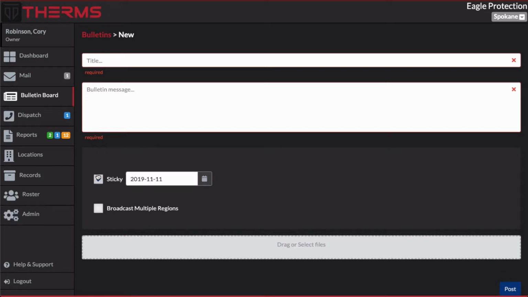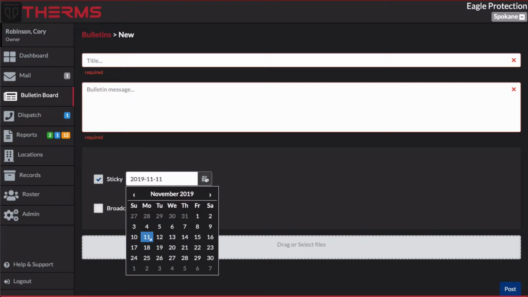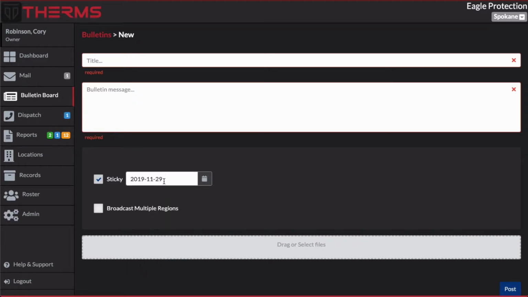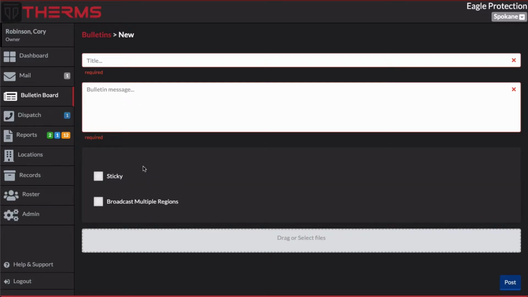The sticky option here is to create a bulletin and keep it at the top of the list for a certain period of time. So if I want to post an announcement about, say, a company meeting that's coming up in a month from now, and I want it to stay at the top of the list until that date, I would pick the sticky date that I want this bulletin to stay at the top. If I didn't select this and I simply just posted the bulletin, if somebody came along and posted another bulletin, it would show up ahead of this one. So designating a bulletin as a sticky just means that you want it to stay at the top of the list.